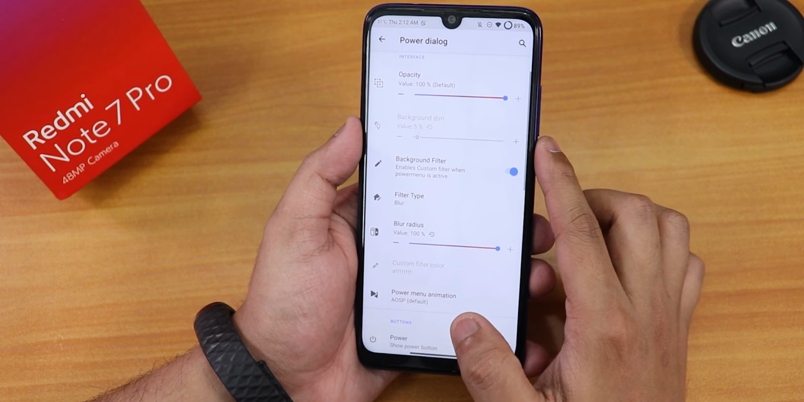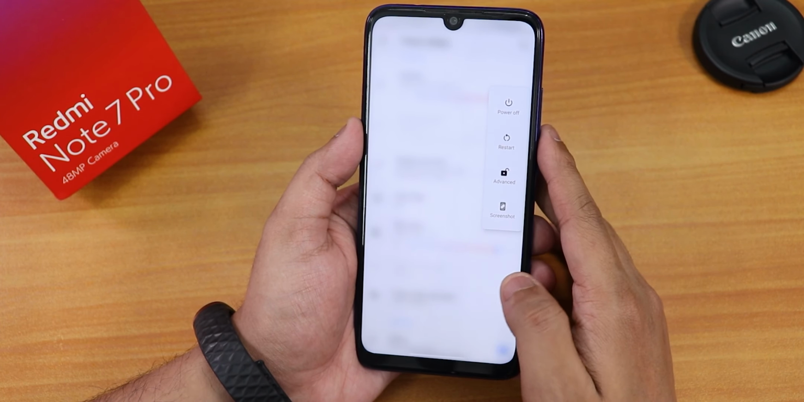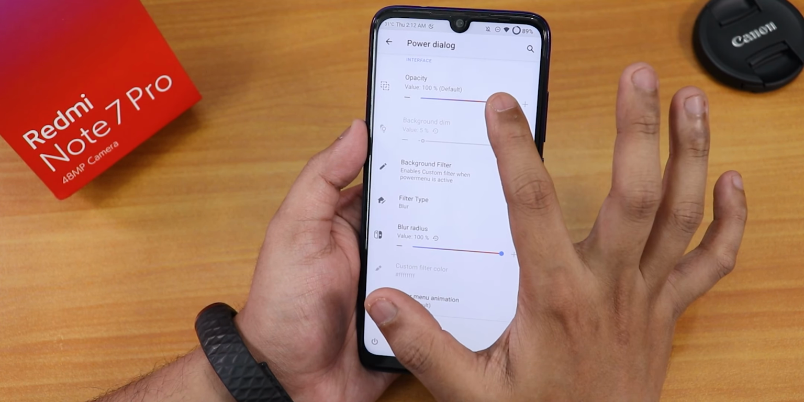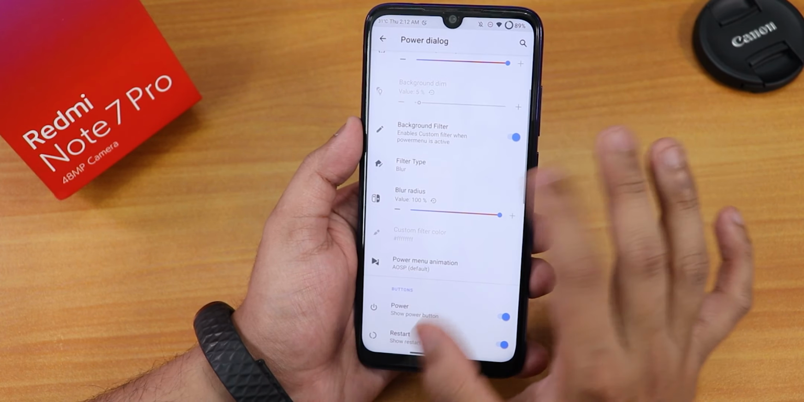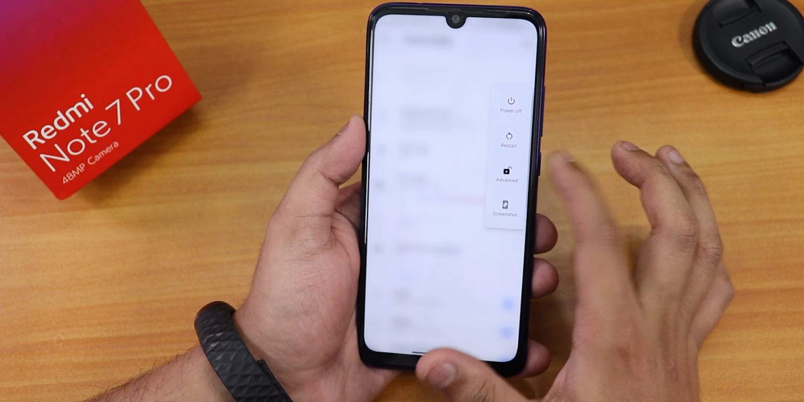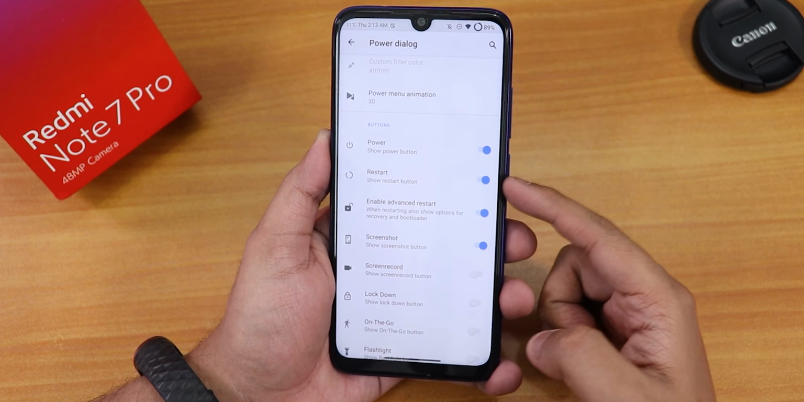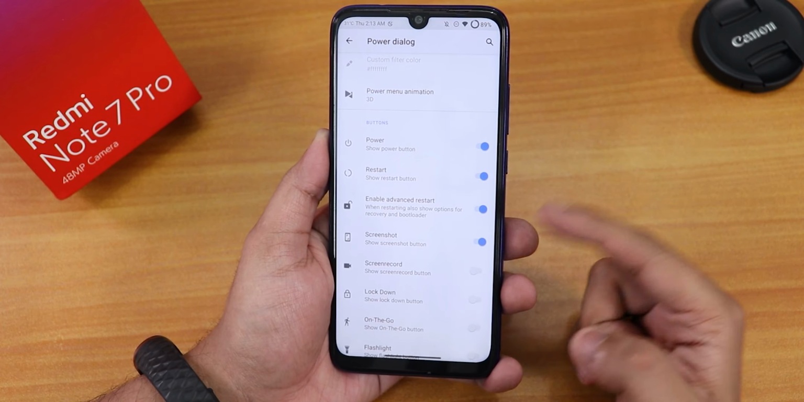And we have the background filter too, so you can have it on blur. So right now, as you can see, it looks like this. So you can have all of these kinds of customization and they look really amazing in my opinion. And you can also have these 3D animations and stuff for the power menu, and this is how it will look. And here we have the power option, then restart, then enable advanced restart is also there.